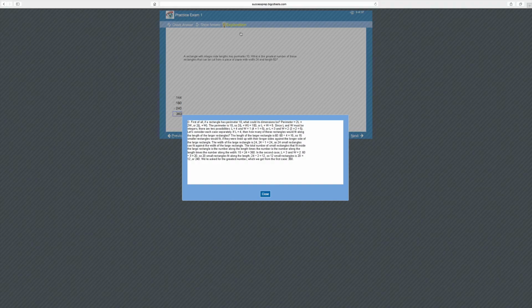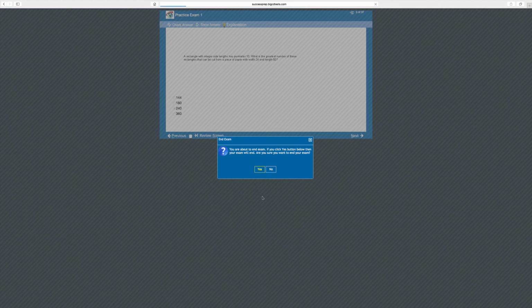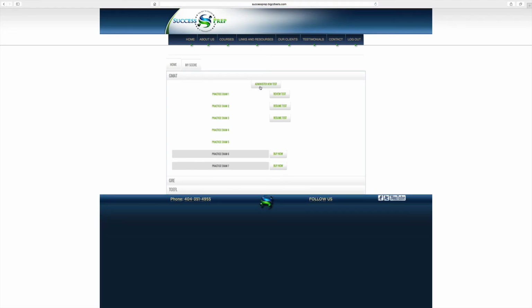If I click on explanation, it breaks down that question for me and says, okay, this is what you should have done, this is what you should be looking at. And this is valuable as you study for the GMAT. So that is pretty much the GMAT review, showing you how this tool works. This little bar here is the exit. I just click on that, and that's it. You can always exit right back to this full screen that shows all the tests you've bought.